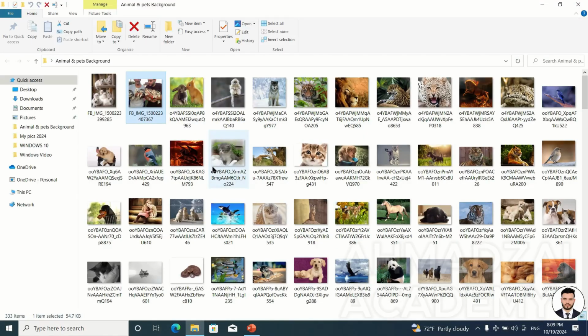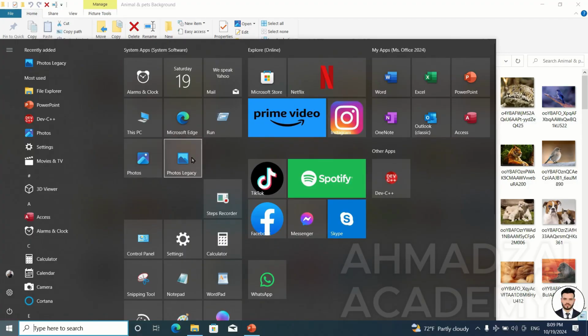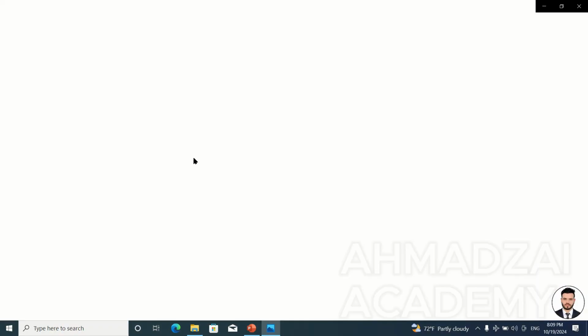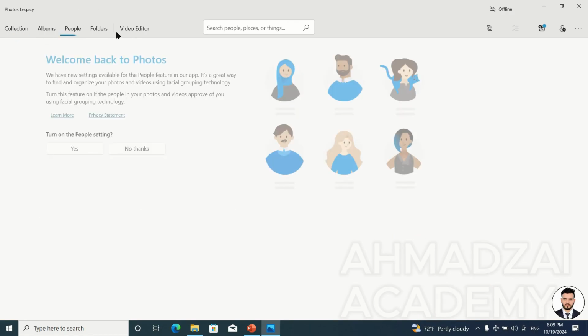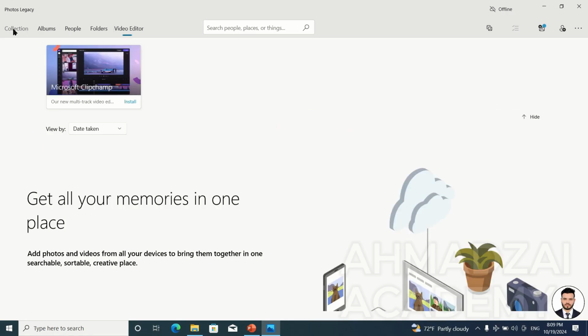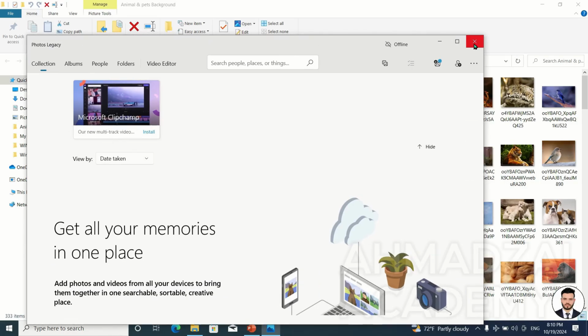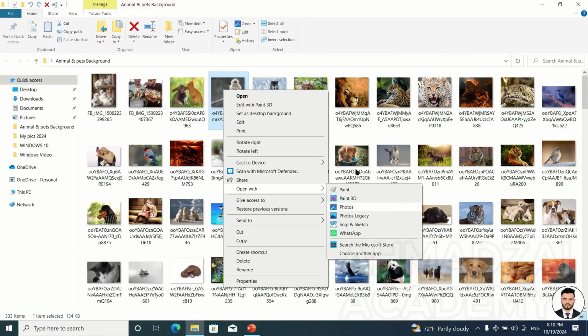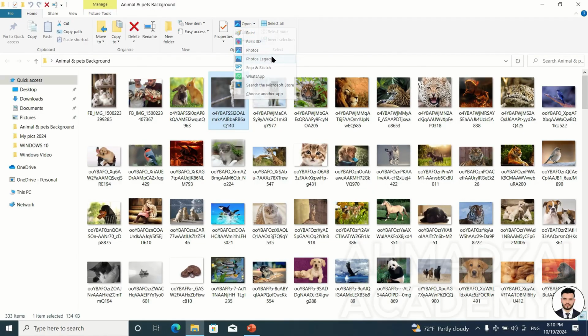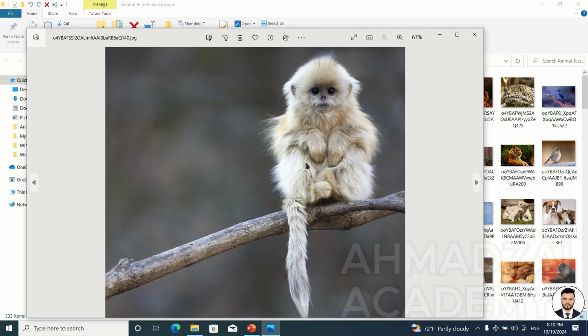But if we open Photos Legacy, its appearance looks like this. It's the same as what was shown to us in the picture, which is very similar to the old photos in Windows 8 and Windows 10. Except for just adding this photos and video editor, the rest of the collection is the same as its previous options, which is its Photo Organizer mode. If we want to open its photo mode, for example, we click on a photo, Open With, and here we select Photos Legacy, so the file will open for us in the Photos Legacy photo viewer.